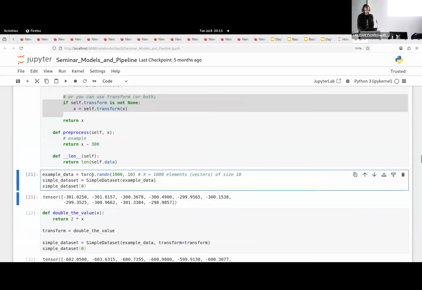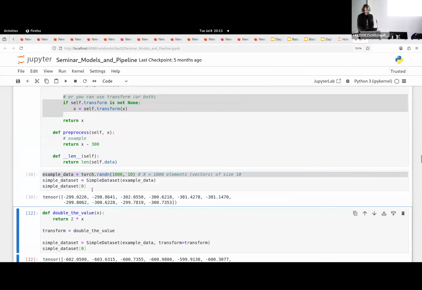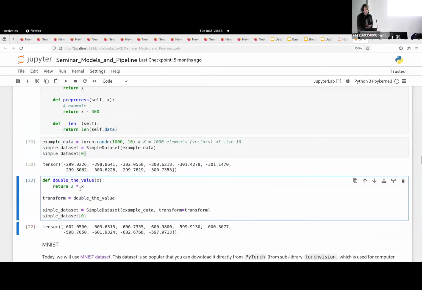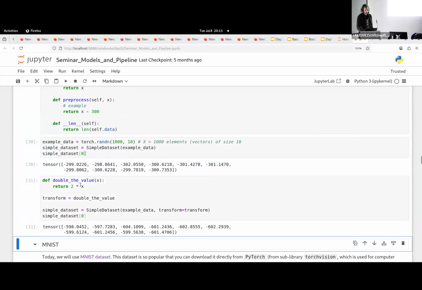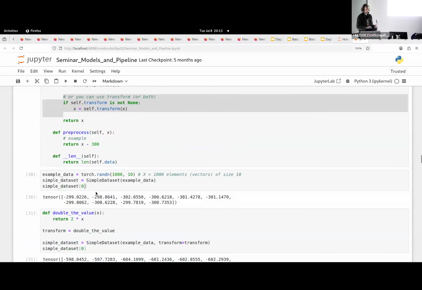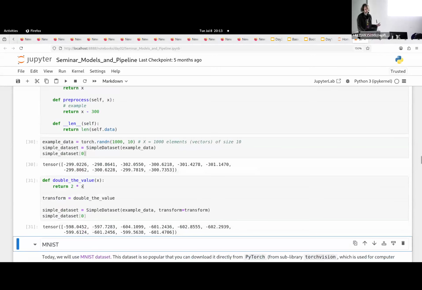And let's say we had our random data set. We can get its i-th element. And let's say our transform is multiplying value by 2. And we see that before we didn't have any transform, so the values were around minus 300. And now because we added transform which does multiplication by 2, values are around minus 600. Clear?